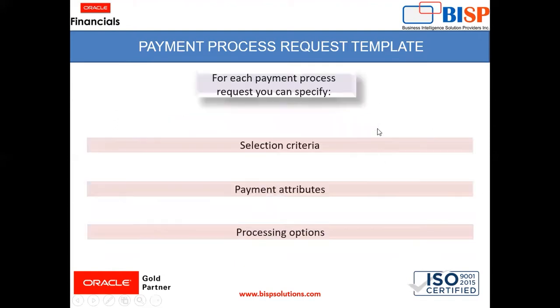When we create this payment process request template, we need to specify three things: selection criteria, payment attributes, and processing option. Now we will go to the application and see how the payment process request template is created and how these three things are specified there. So moving to the application.